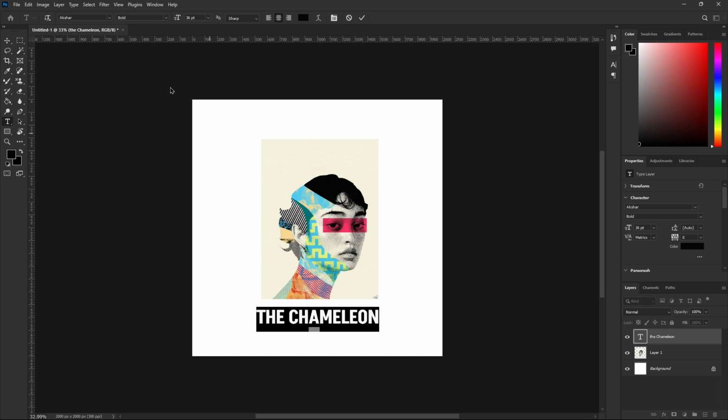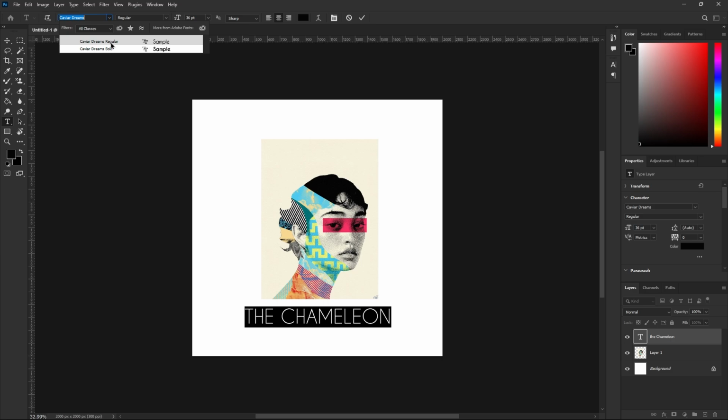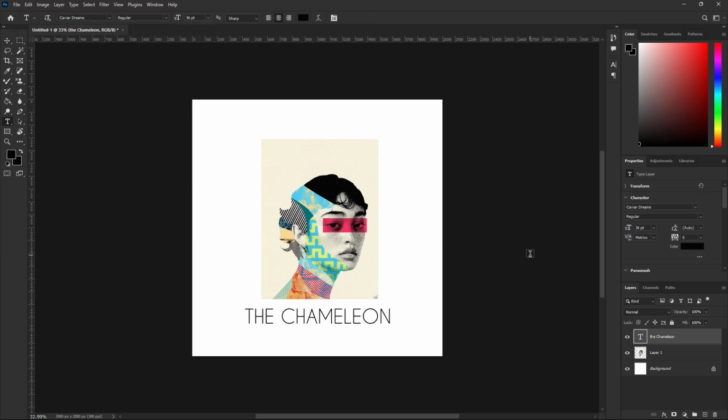Now we'll go back to our project, select the text, and on the top text bar we'll type Caviar Dreams. You can see the difference, and now if you want to choose bold you can choose it.